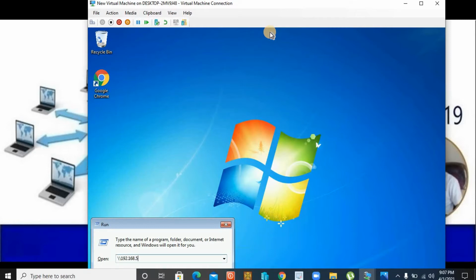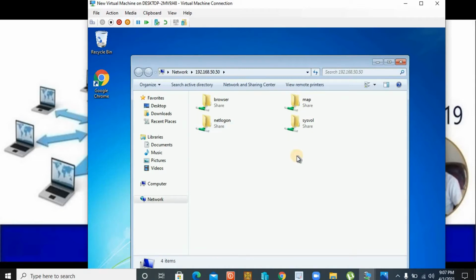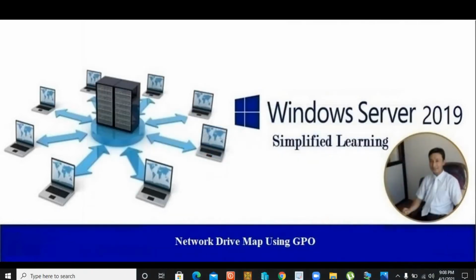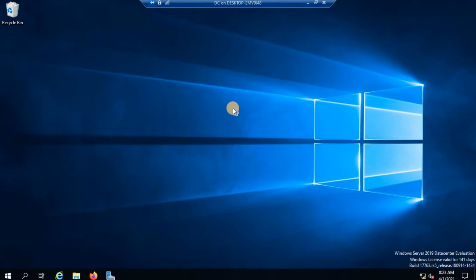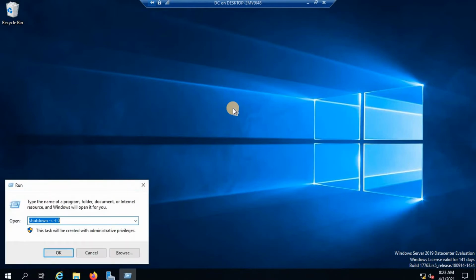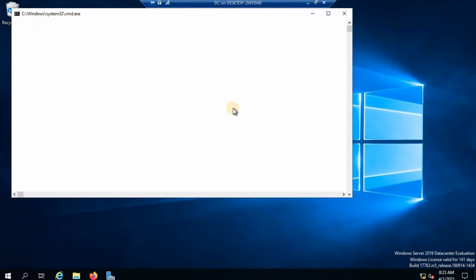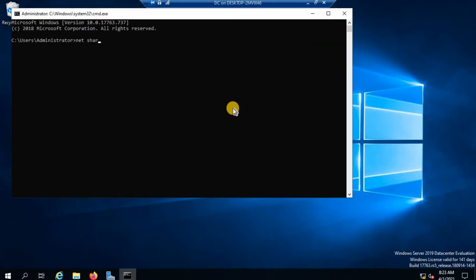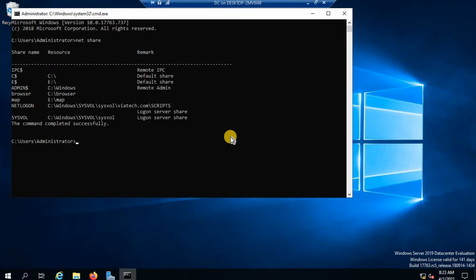Okay, let's say this is the path, and it's going to show you all the shared resources. Let's say over here I have shared one folder called map. There's another way to check on the server whether any resources are being shared to the client, from the command prompt. That's a simple command. We can hit net share, and it's going to show you all the shared folders, that means all the resources that have been shared to the network client. So over here I've created one folder called map.